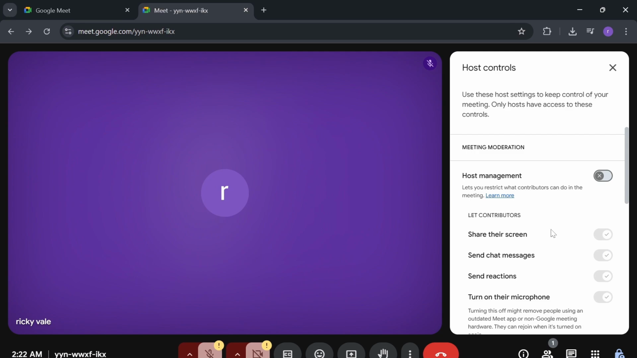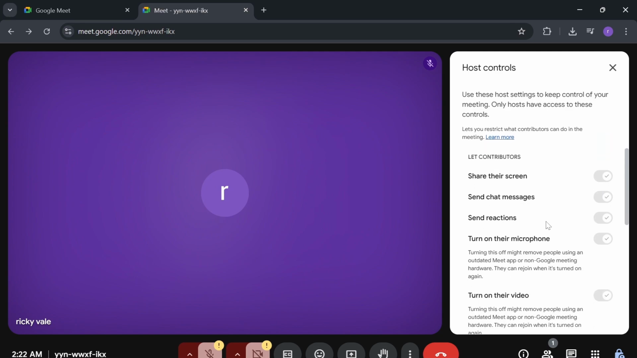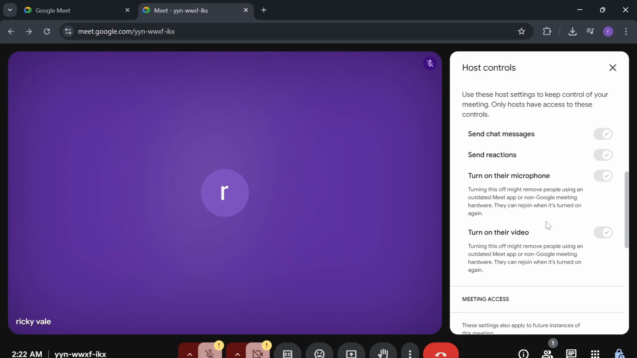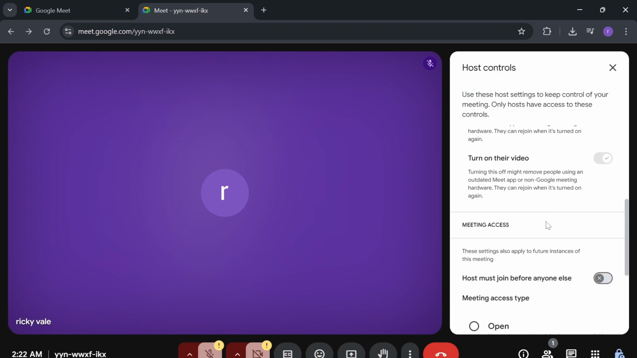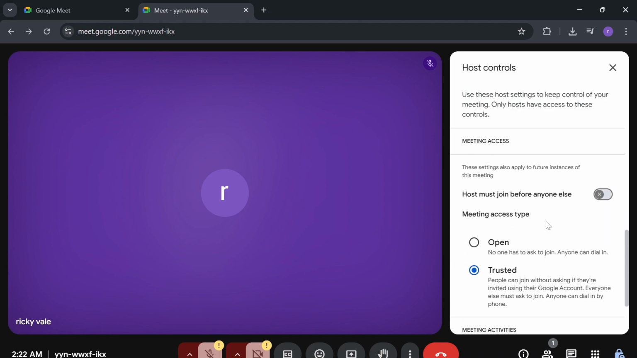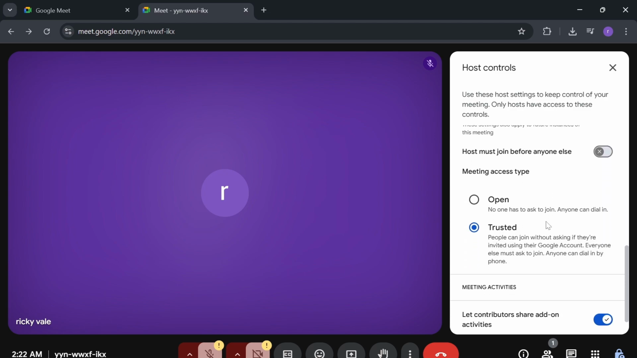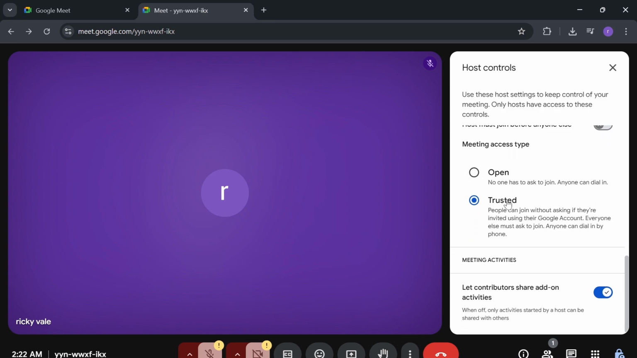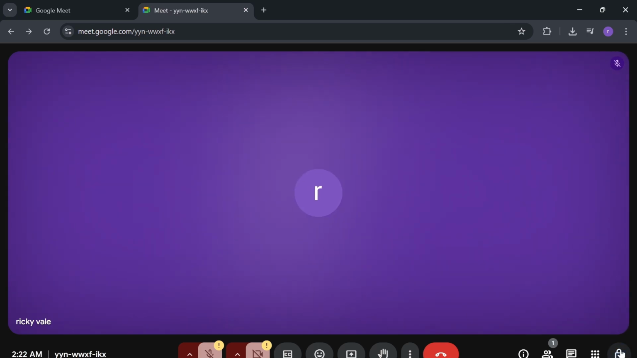Okay, we can share screens and chat messages and directions. Turn on someone else's microphone and also turn on the videos if they give the permission. Host must join for anyone else. Meeting access trusted, open, you can do that. Let contributors share add-ons. You can also see that.